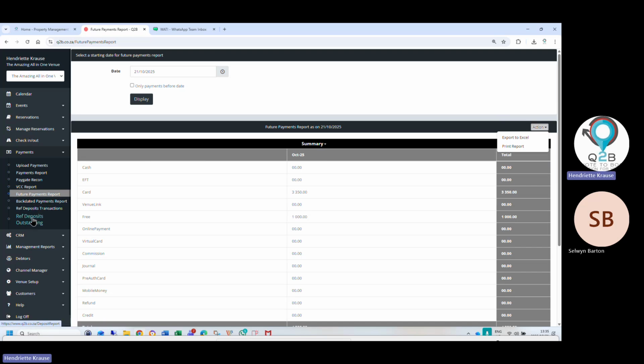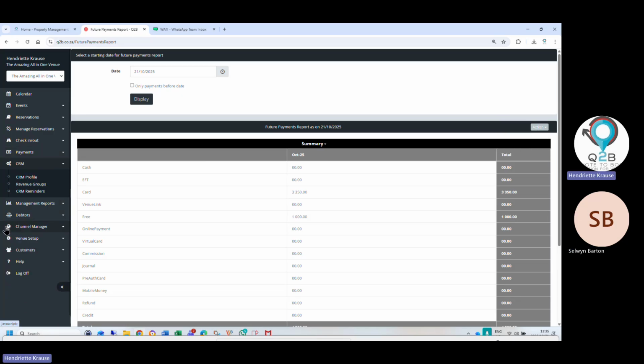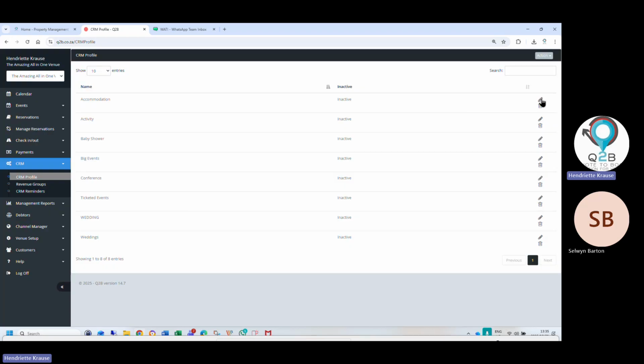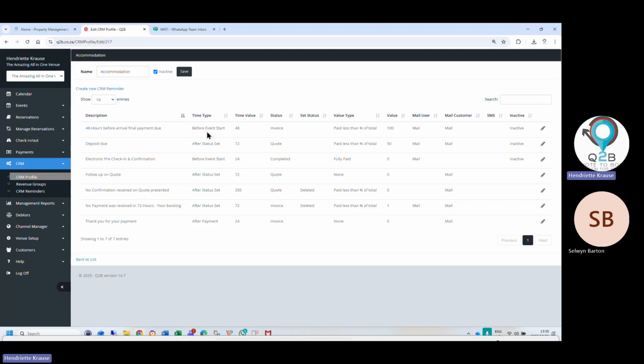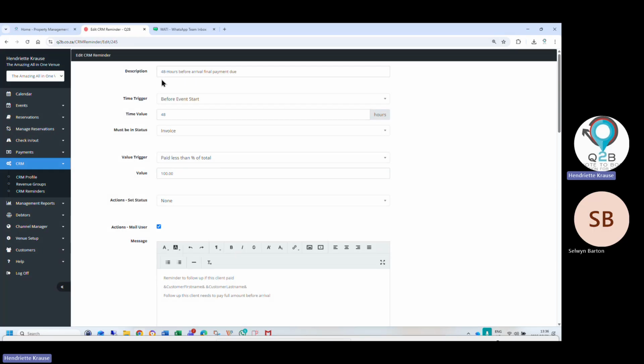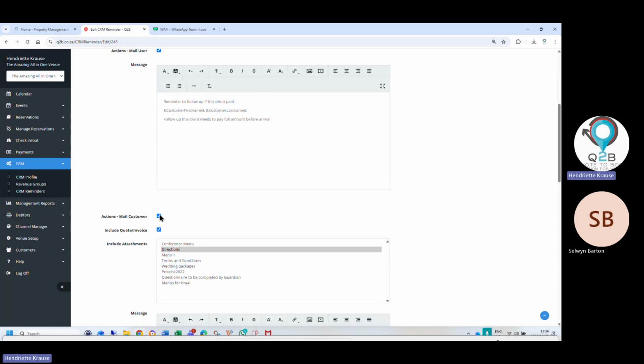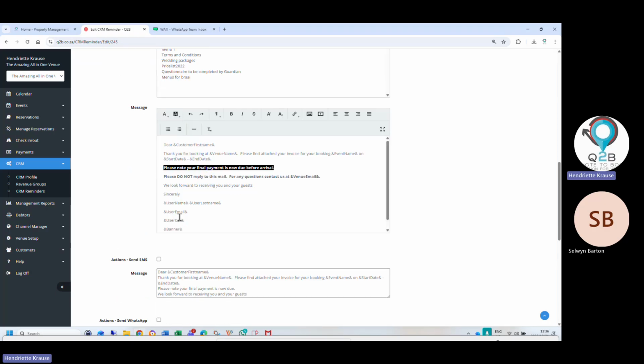Do you have key deposits? No, we don't. Okay. Then the system comes with a full CRM. The CRM can manage bookings that you haven't received payment on, and can remind the customer. You can set it up for before the event starts, when the final payment is due. You can say 48 hours before the event starts, mail the customer, add the invoice in the booking, add this attachment in, and mail them that the final payment is now due.